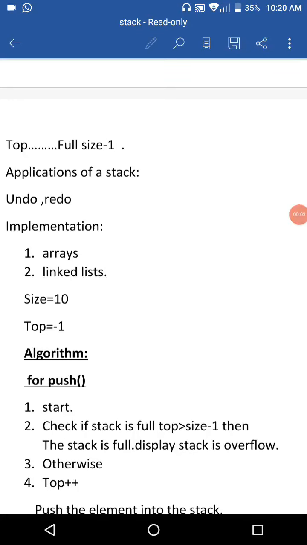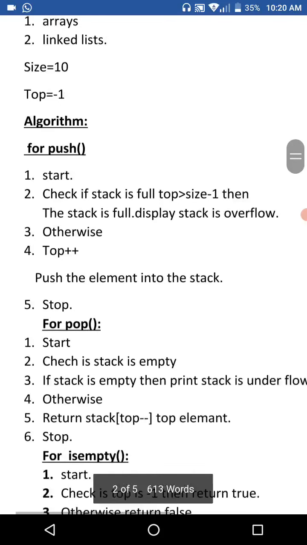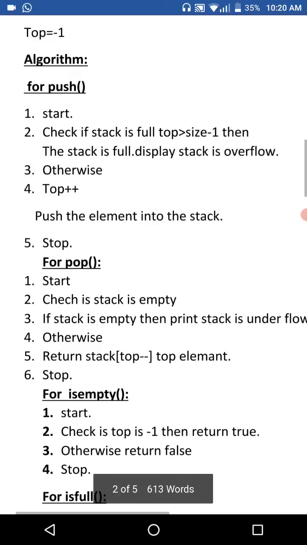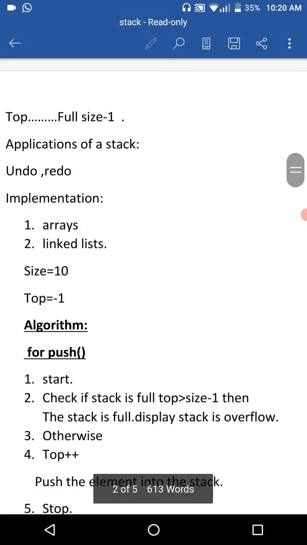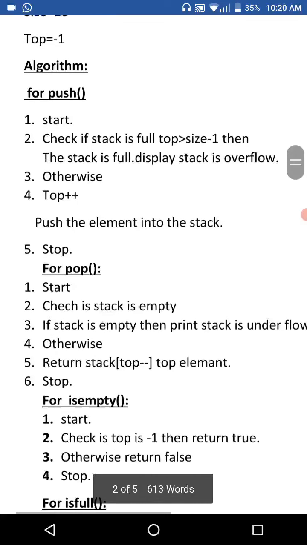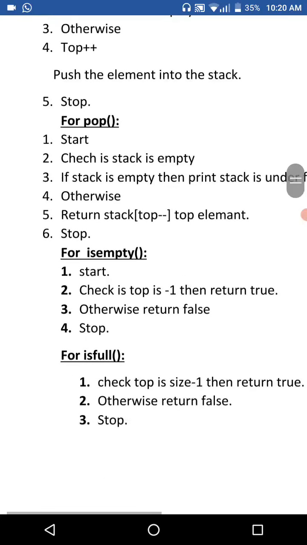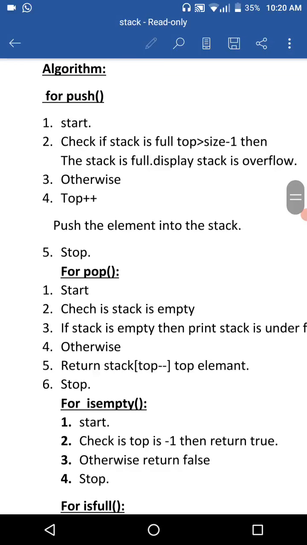In this session, we are going to learn about the different algorithms for the stack and the implementation of a stack using arrays. You already know about the different operations in a stack: push, pop, traverse, and some little conditions like is empty, is full, and all that. Next, we start with the push algorithm.